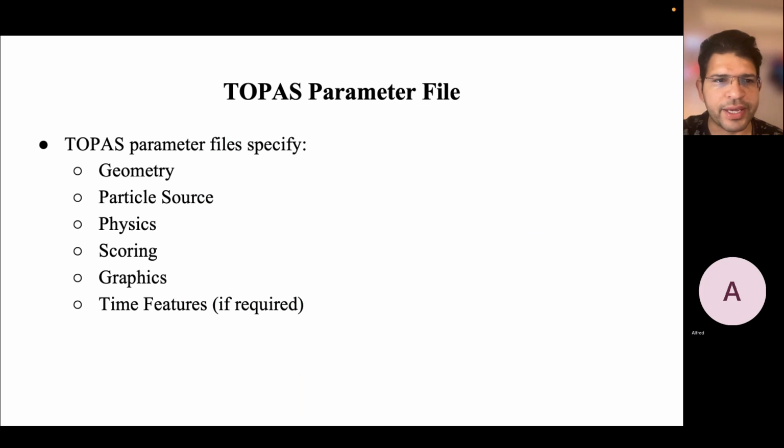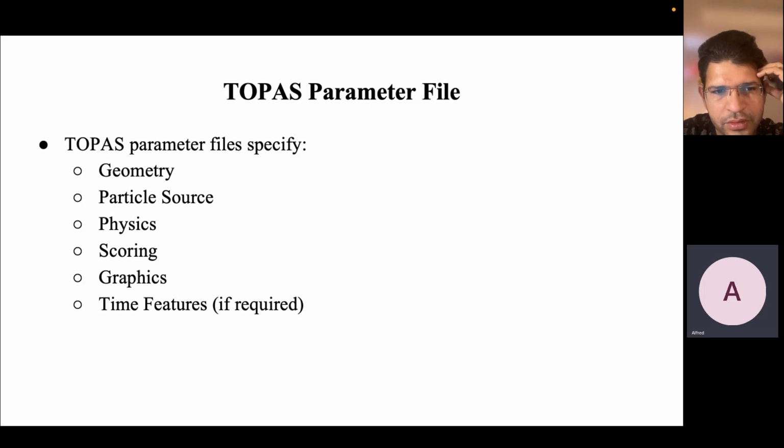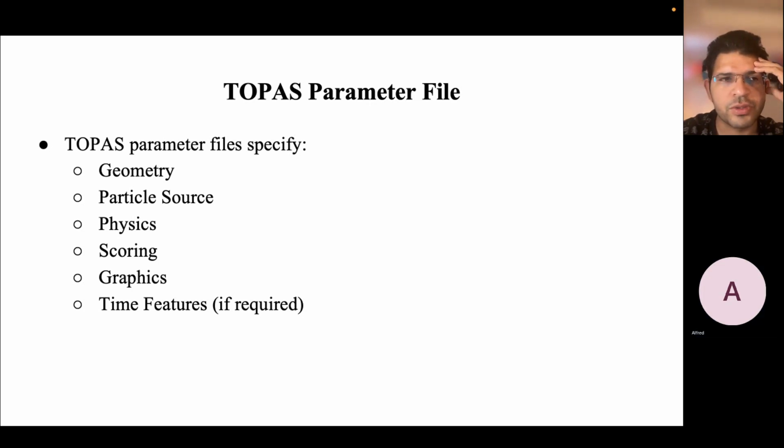Like I said, in a TOPAS parameter file, we have geometry, particle source, physics, then scoring. Scoring is what you want to calculate, then graphics, and the time feature. You will be using the time feature to simulate experiments like brachytherapy experiments. So do you have any question? No, I was just talking about the time feature, which corresponds to the dwell time in brachytherapy, and even breath hold techniques or such treatments can also be simulated using this time feature.